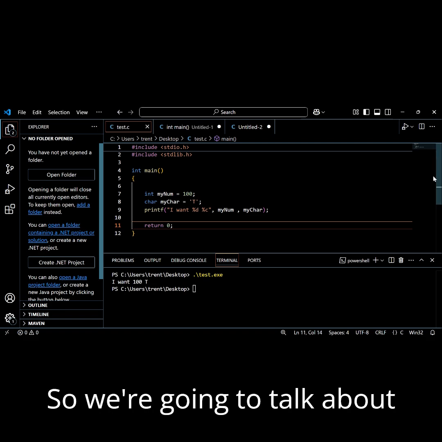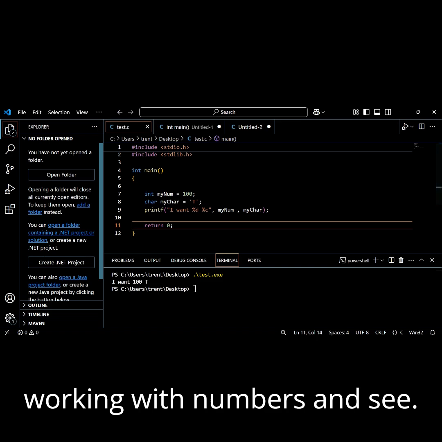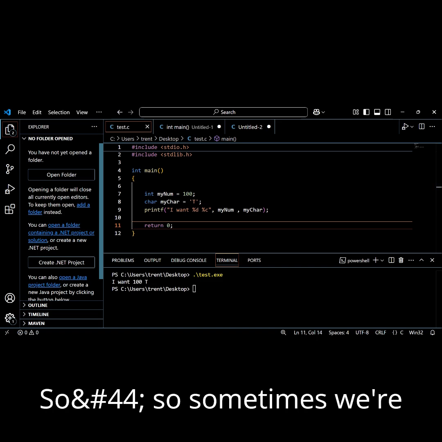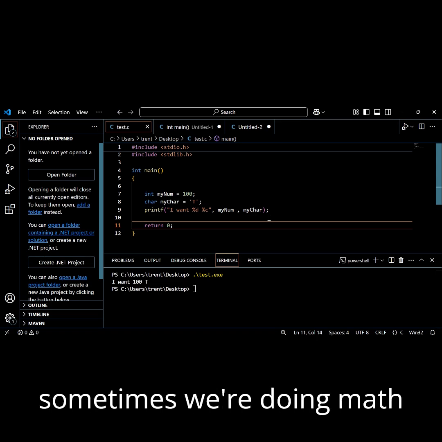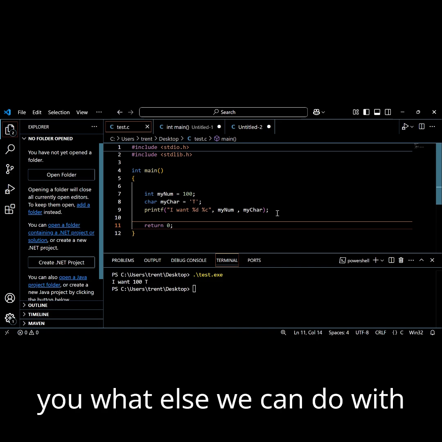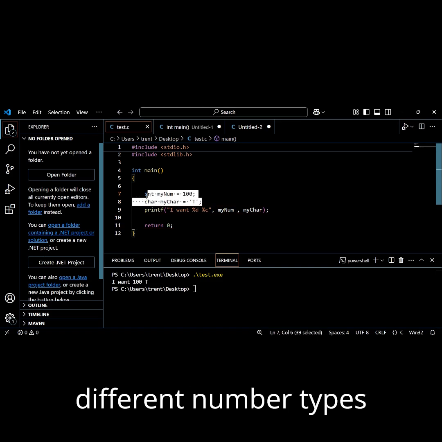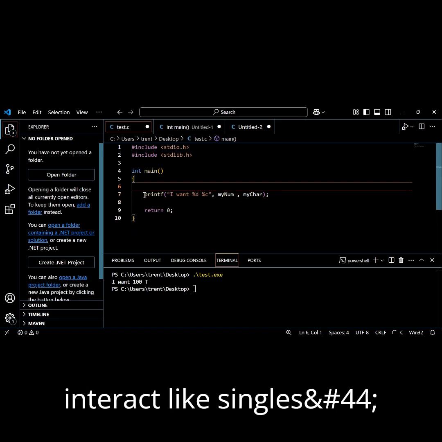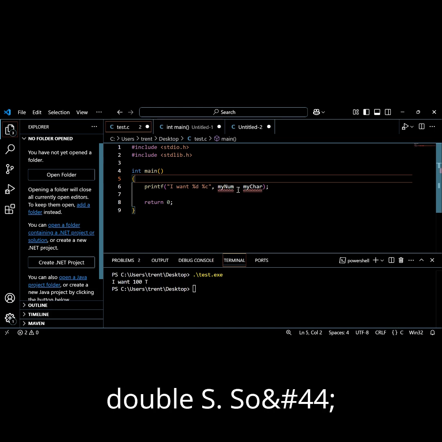So we're going to talk about working with numbers in C. Sometimes we're storing numbers, sometimes we're doing math with numbers, so basic arithmetic. I'm going to show you what else we can do with numbers. And I'll show you how different number types interact, like singles, doubles.